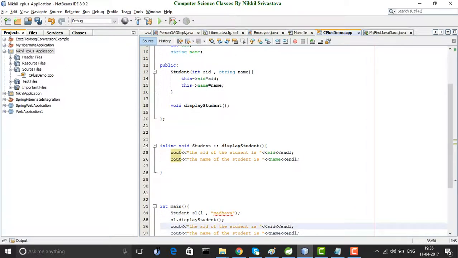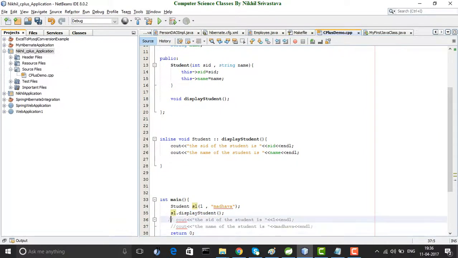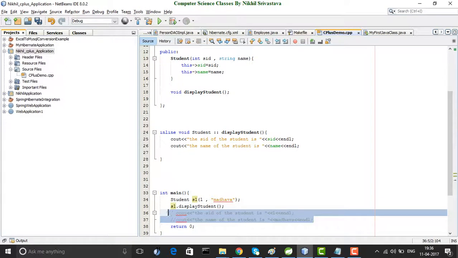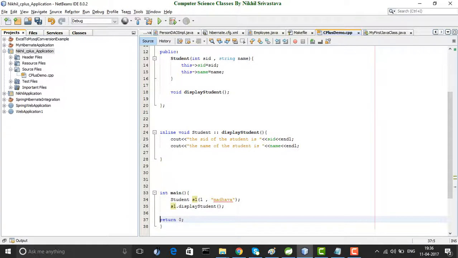I'm not going to compile it, I'll just comment it out so that you can have a look at it. The ID of the student is 1 and the name of the student is Madhav. Okay, so this is expanded inline. When I make a call to the displayStudent method, because displayStudent is inline, whatever is written in the displayStudent method is expanded inline in my code. So this is just in order to make you understand inline functions.